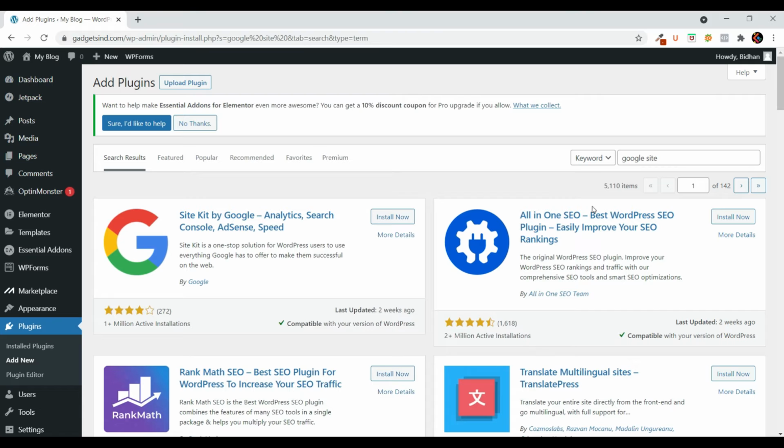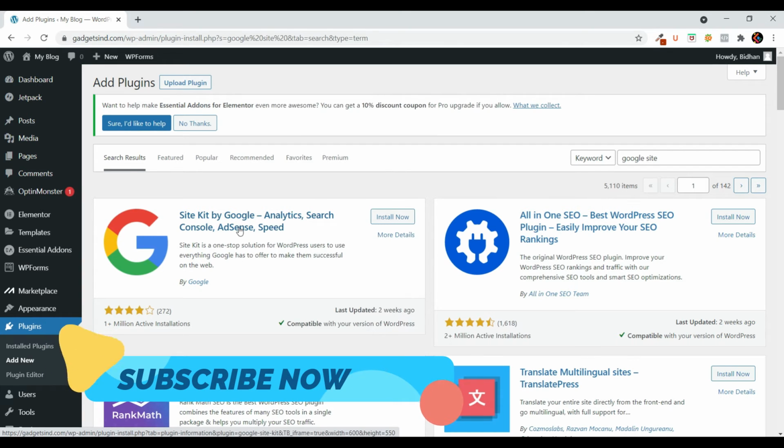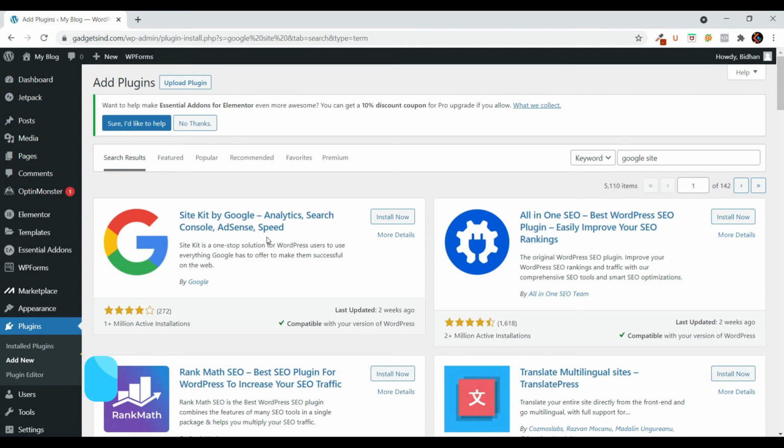Next and most important plugin is Google Site Kit. It helps you to analyze your website performance and also index your WordPress website and blogs. In the next video, I show you how to set up Google Site Kit and how to create Analytics and Google Search Console accounts, and how to connect them with your website.